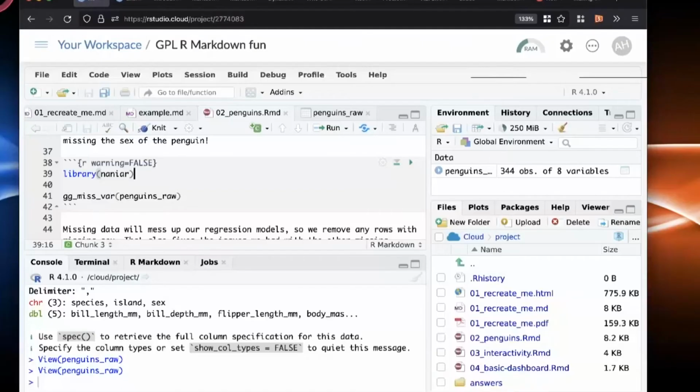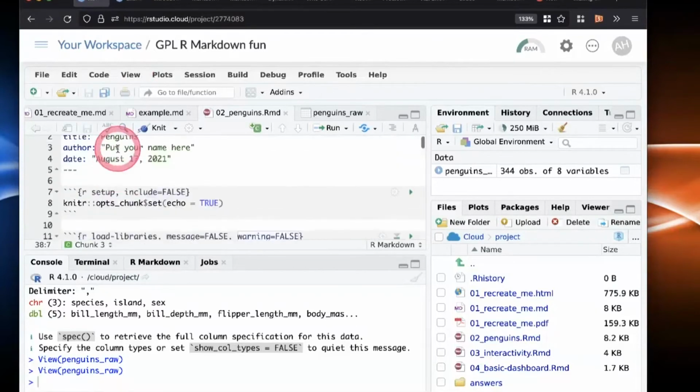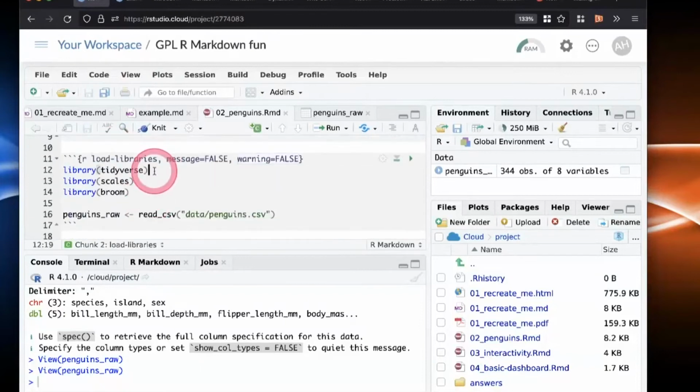Todd asks, can you turn off messages for all chunks in the document all at once? Yes, you can. I generally don't recommend it because if there are errors or warnings, I generally want to know. I will turn them off for chunks that I know generate the warnings. Like for whatever reason, this tidyverse library, when you load it, it's a very talkative package. It gives a ton of messages. And so I know that that will generate messages, and so I turn it off.